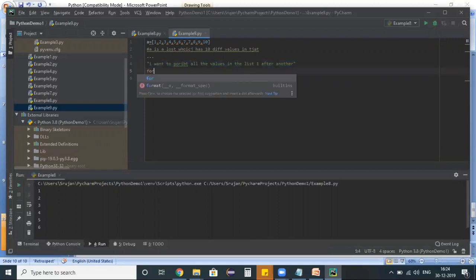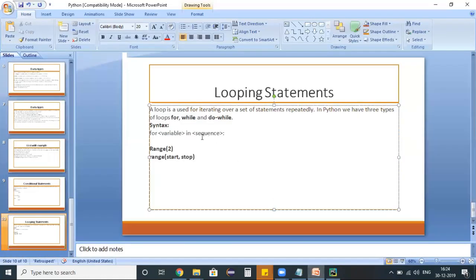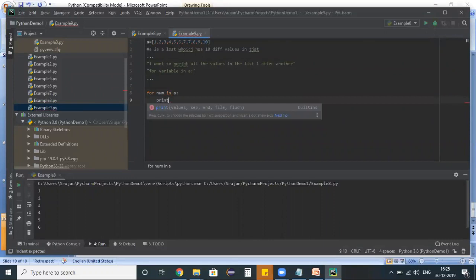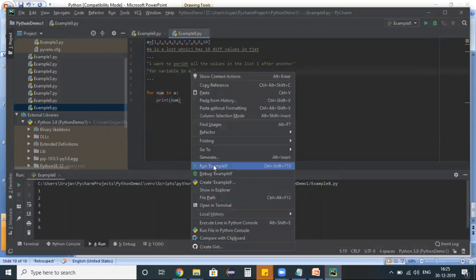The syntax is for, variable, in. See here, if you observe the document, in the sequence is a. Like this, you have to define this particular logic. So let me try defining this: for, and the variable I'm defining as num, in a. And here what I want to do is print num. I'm just printing num here. Now what exactly this num contains, we'll see now. Let me run my test script now.